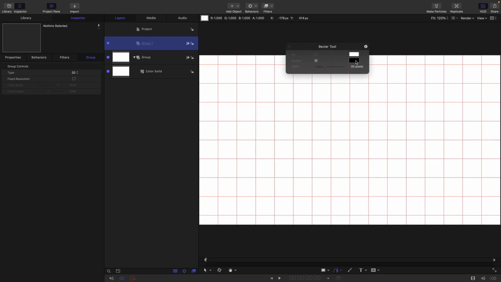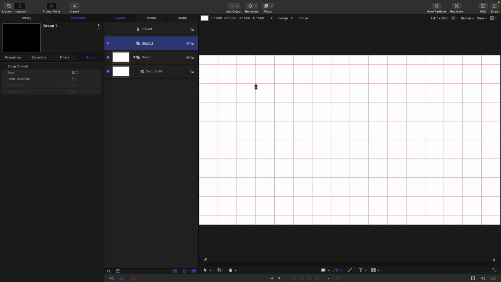Let's have a black outline and a width of 30 pixels to get us going. So then I'm going to click here. I'm going to click here, going to count down and across 2. And I'm going to click and drag here, holding down the Shift key to keep those Bezier handles vertical. And I just want to line them up like that with those points on the grid.